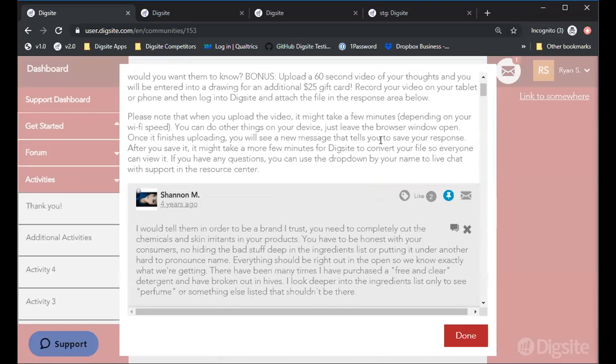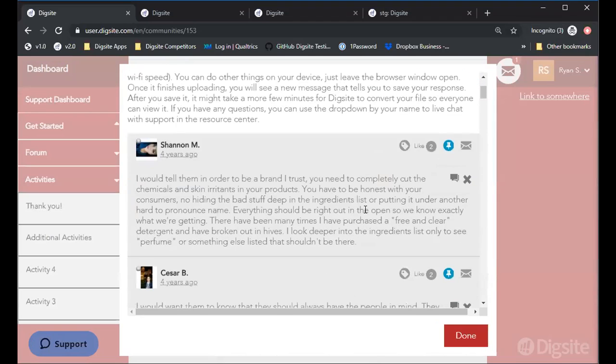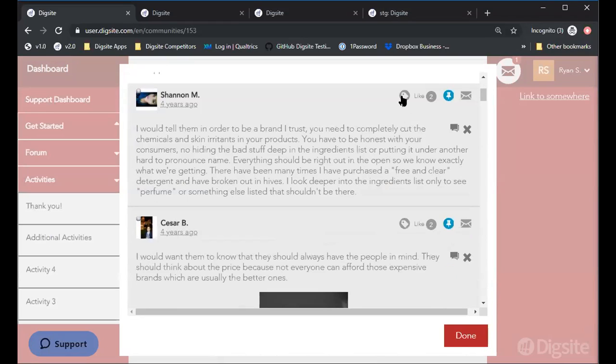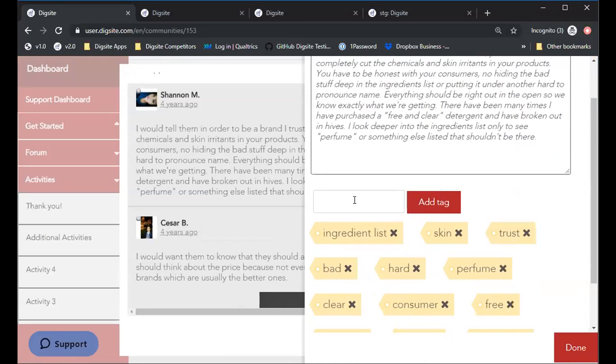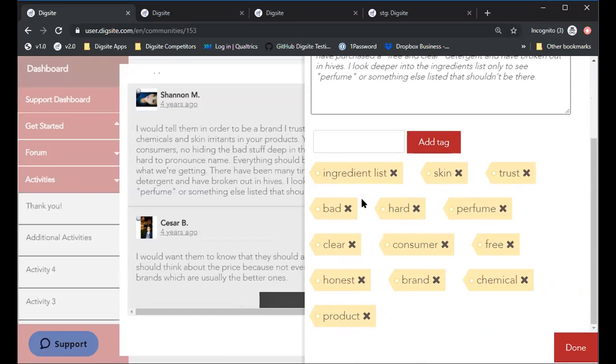In open-ended responses, I do want to touch on the tags again. You'll see this little tag icon. When you click on it, you can add manual tags to the response. But before you add any manual tags, you'll see the automatic tags, and those are generated by our natural language processor.